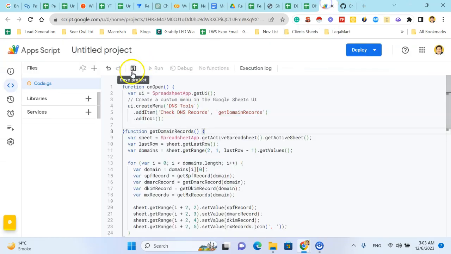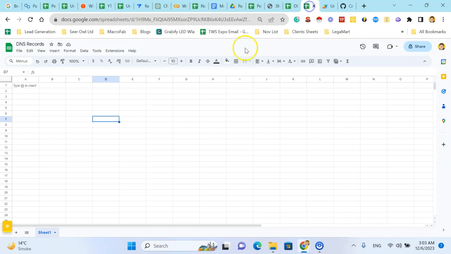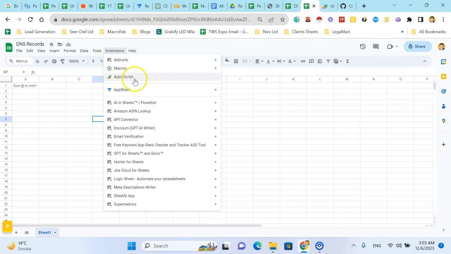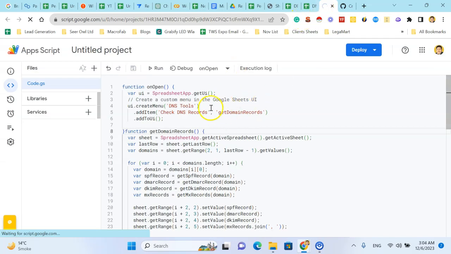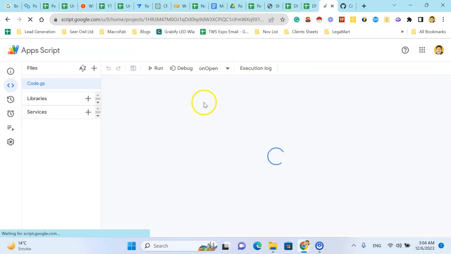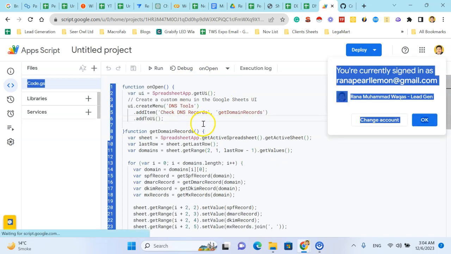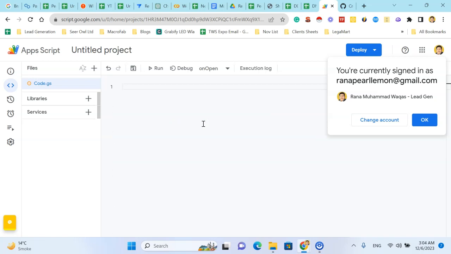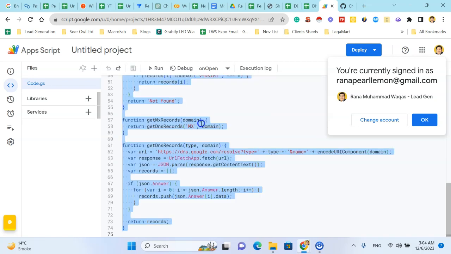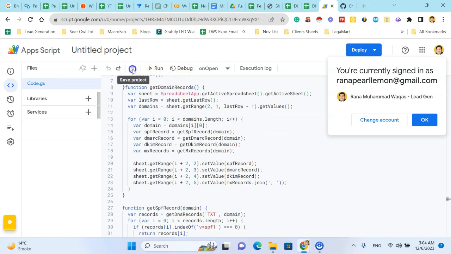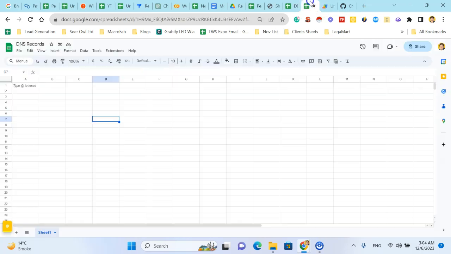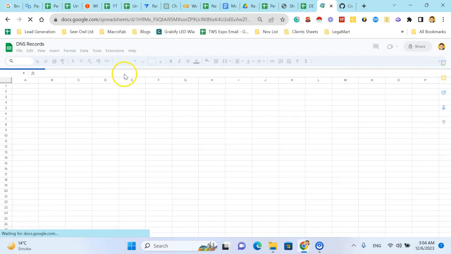So I'm using this. Click the save button. For pasting this code, go to the extensions menu and click on Apps Script. You will see this window. Paste the code here, replacing everything with this code. Click save and come back. Refresh your sheet.